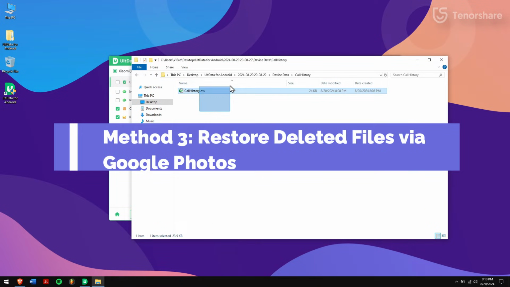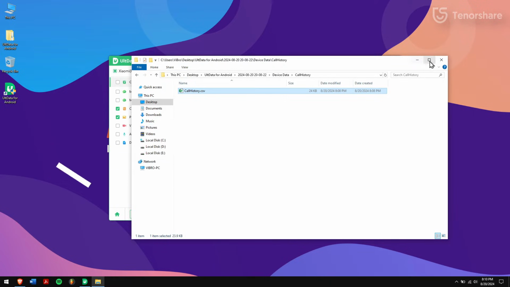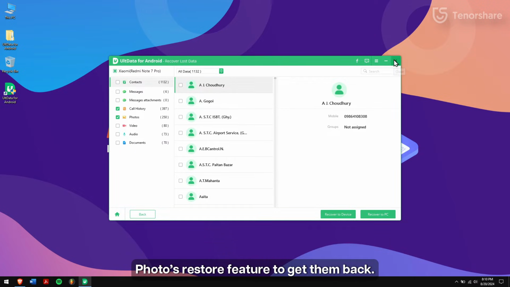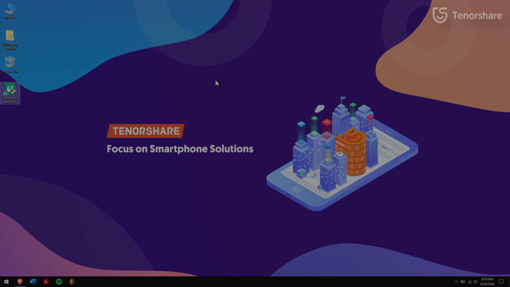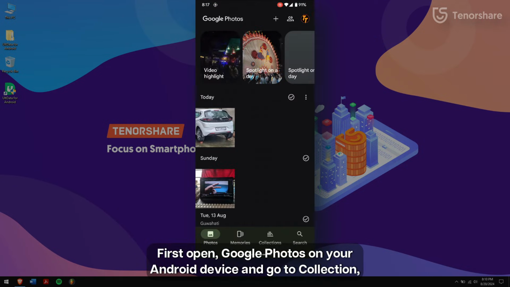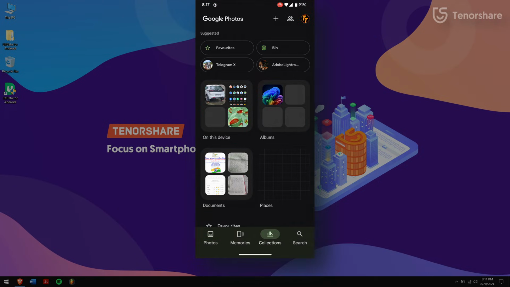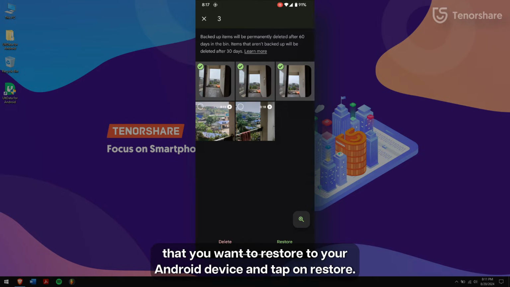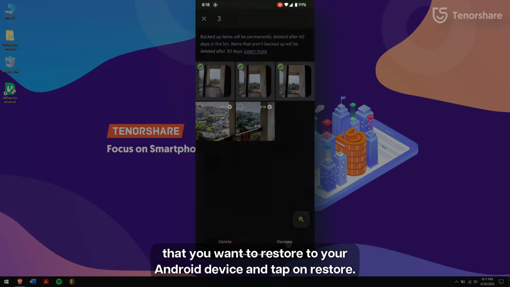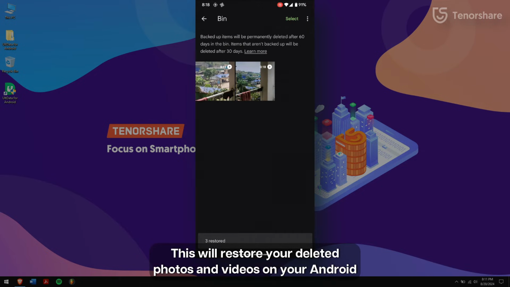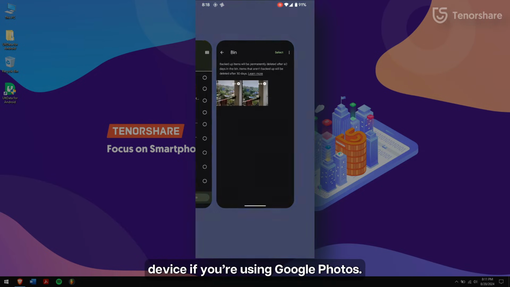Method 3. Restore deleted files via Google Photos. If the lost data that you're looking for are photos, then you can use the Google Photos restore feature to get them back. First, open Google Photos on your Android device and go to Collection. Then go to Bin. Here, tap on the Select button. Select the photos and videos that you want to restore to your Android device and tap on Restore. This will restore your deleted photos and videos on your Android device if you're using Google Photos.